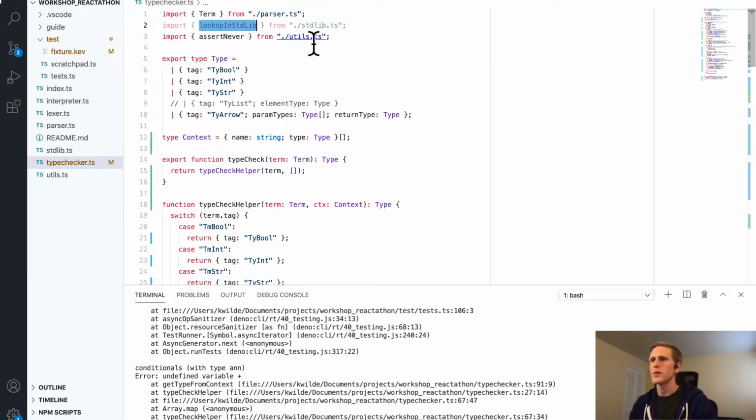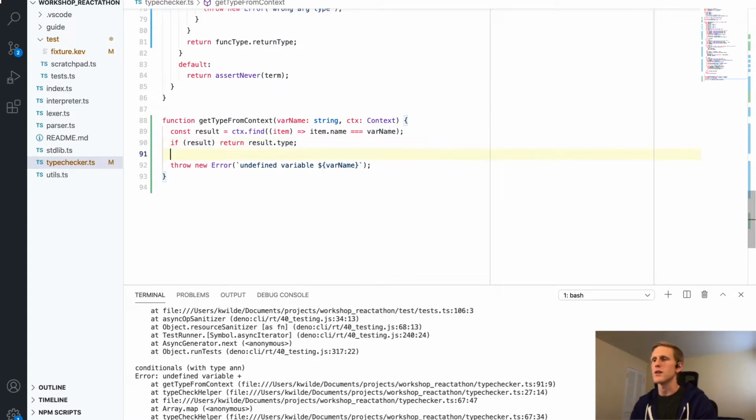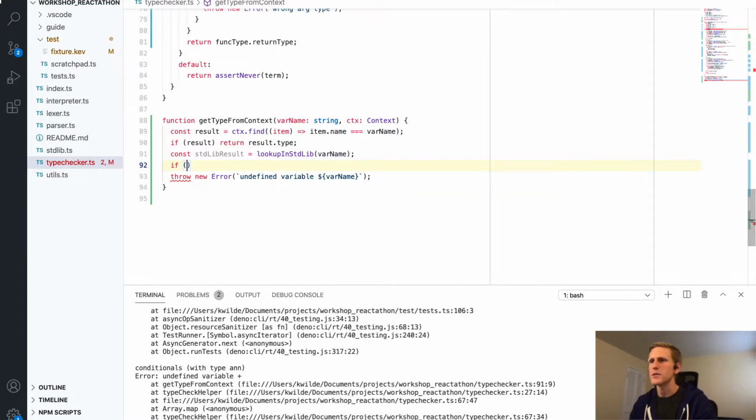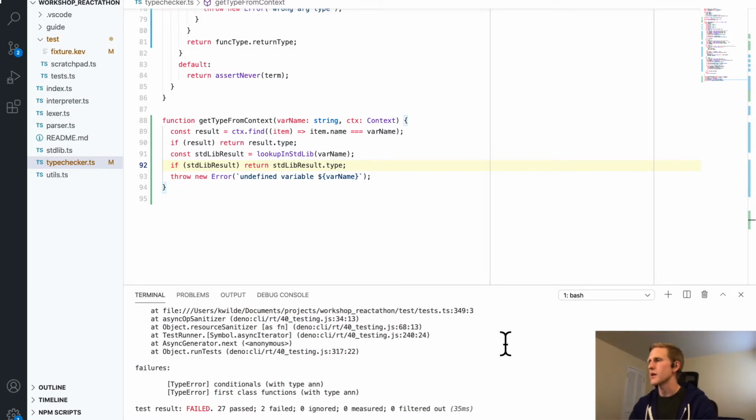I have this function here from the standard library that we can use to look up if this variable name that we're trying to get the type of exists in the standard library. It takes the variable name, and it'll give us back either a standard lib function or undefined. So if there's a standard lib result, then we'll return the type of that. Okay, so that should help with some of these tests. If we run the test again, great, we have a lot more passing now, 2 failures. Let's look specifically at those.